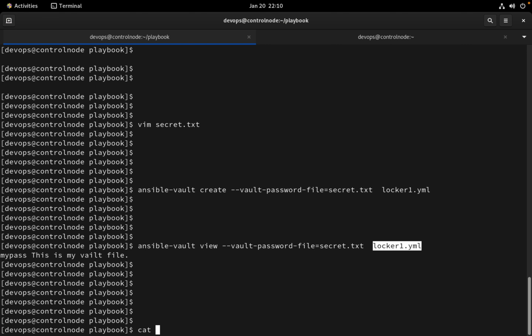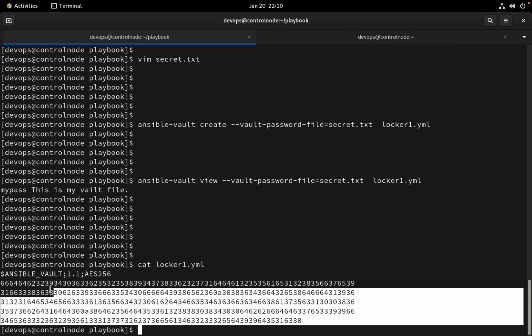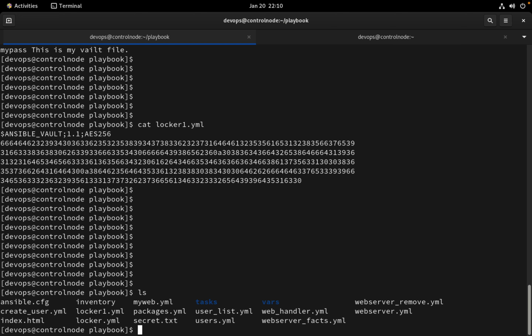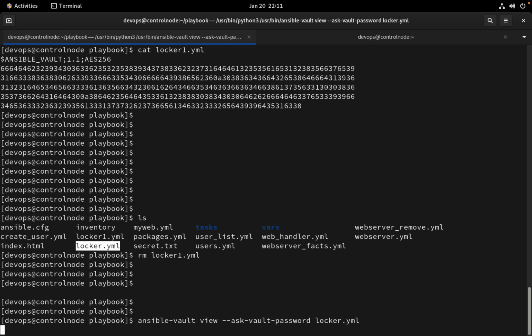Now suppose I don't use Ansible vault and just use cat locker1.yaml, then it will only show the encrypted text here, right? So let's remove this locker1.yaml for now, and let's focus on locker.yaml. So ansible-vault view.